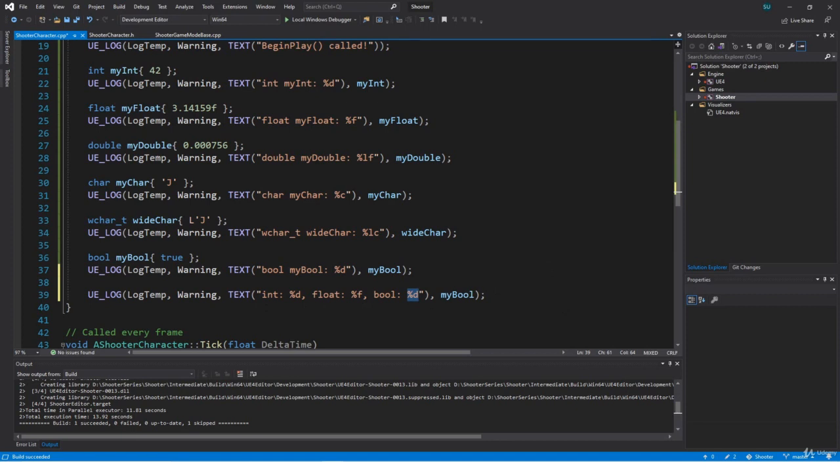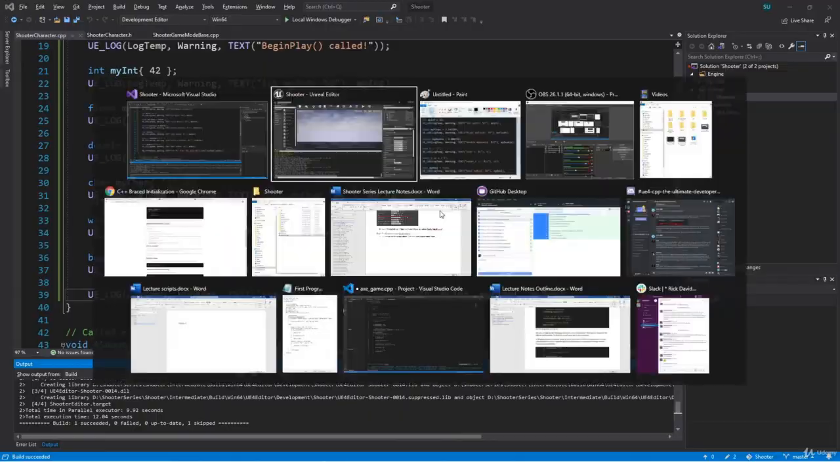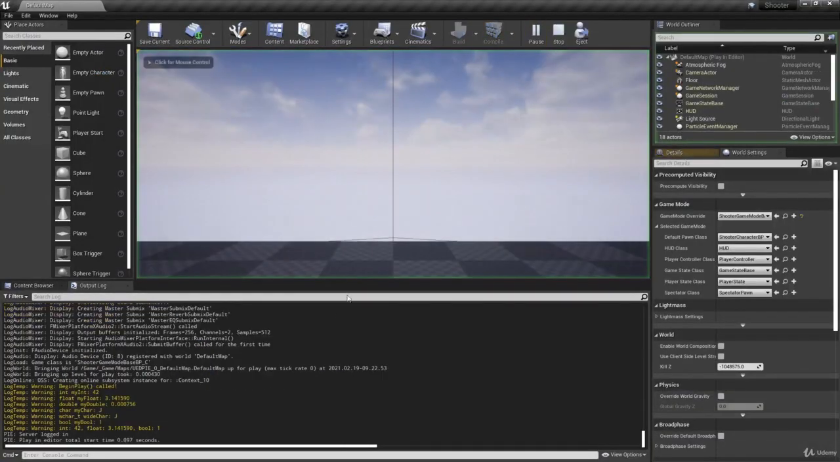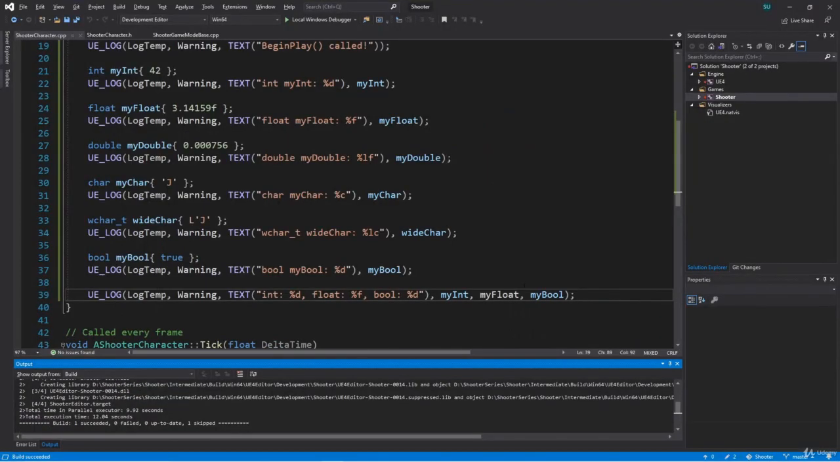So for the integer, let's provide myInt first. For the float, let's provide myFloat. And for the bool, we'll provide myBool. So we can compile this. And hopping back in the editor and pressing play, we'll see that the final line provides the values for the int, the float, and the bool converted to an integer. So this shows that we can have any number of parameters in the UE_LOG.